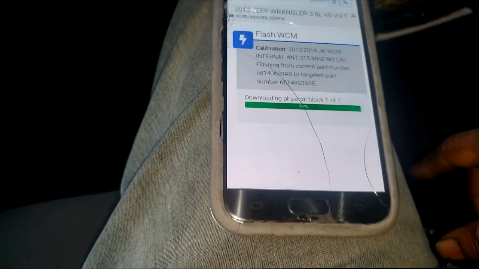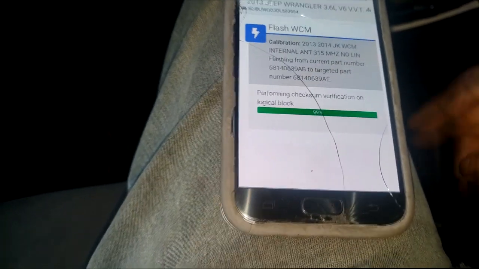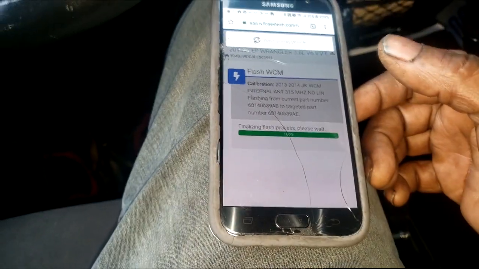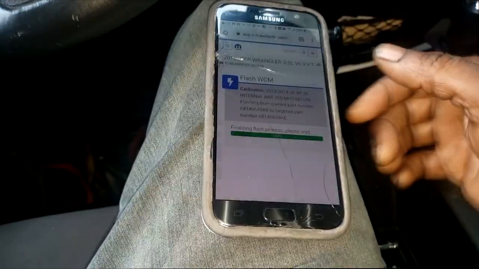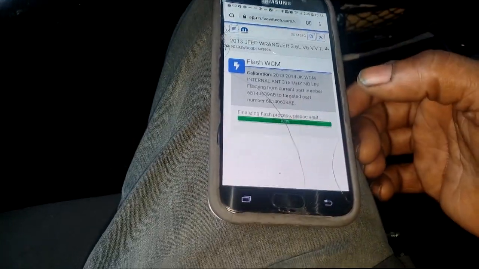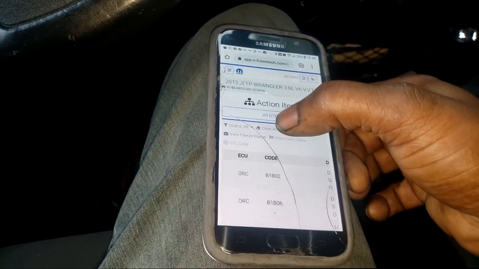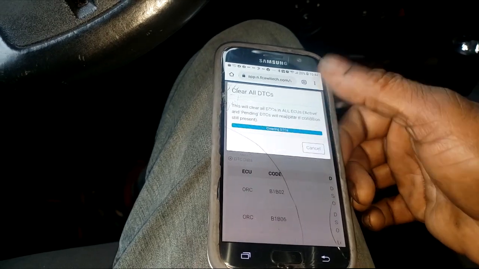Oh, I'm up to 99%, guys. It went through. At least it appears to have gone through. I don't want to speak too soon. Okay. Rescanning vehicle. So I let this whole thing run. I didn't do any editing. Now I want to see if the ECU is up to date. Guys, view DTCs. I'm going to clear DTCs.